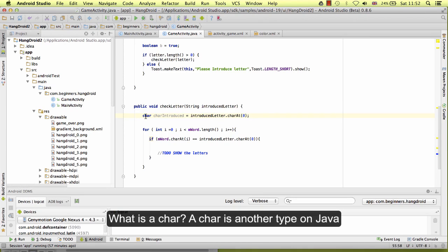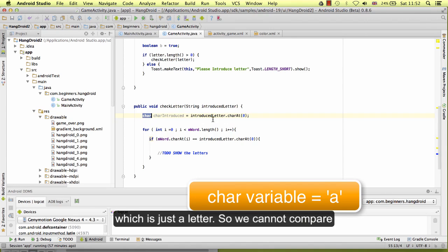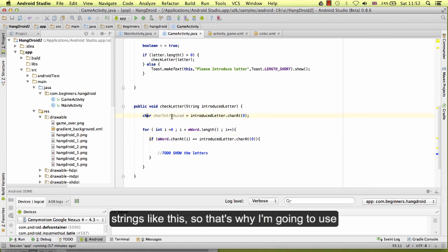What is a char? A char is another type in Java, which is just a letter. We cannot compare strings like this, so that's why I'm going to use char to compare every letter with every letter. This char will have the value of the introduced letter.